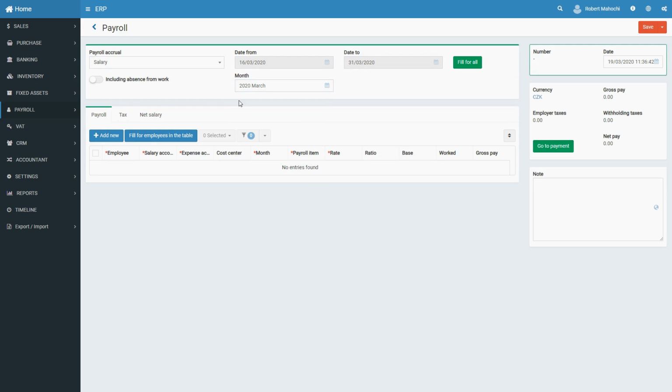You indicate whether accrued payroll includes absence from work, such as vacation or sick leave. If yes, make the option active. Once selected, click on the Fill for All button. The system will upload the list of company's employees and the information about their pay, including their rate and time worked, and will calculate their pay and taxes automatically.